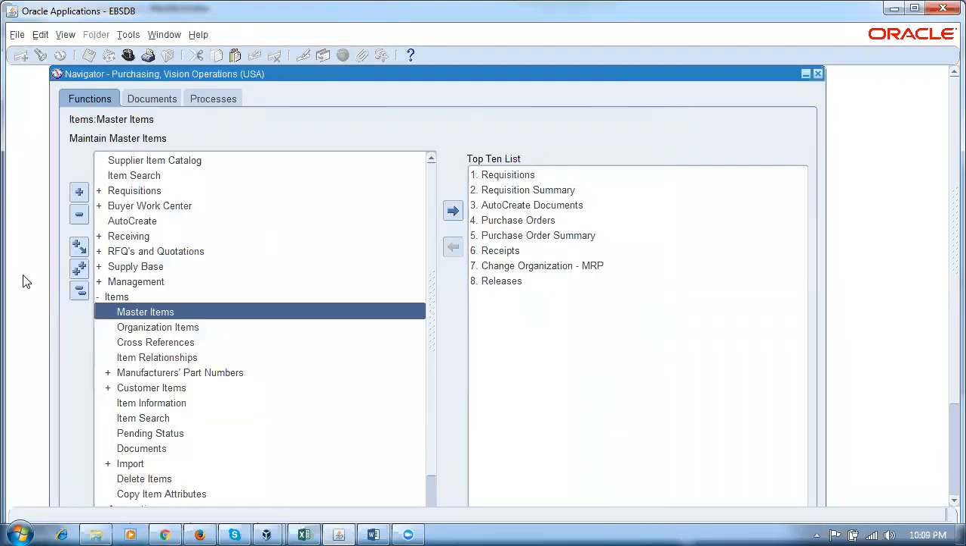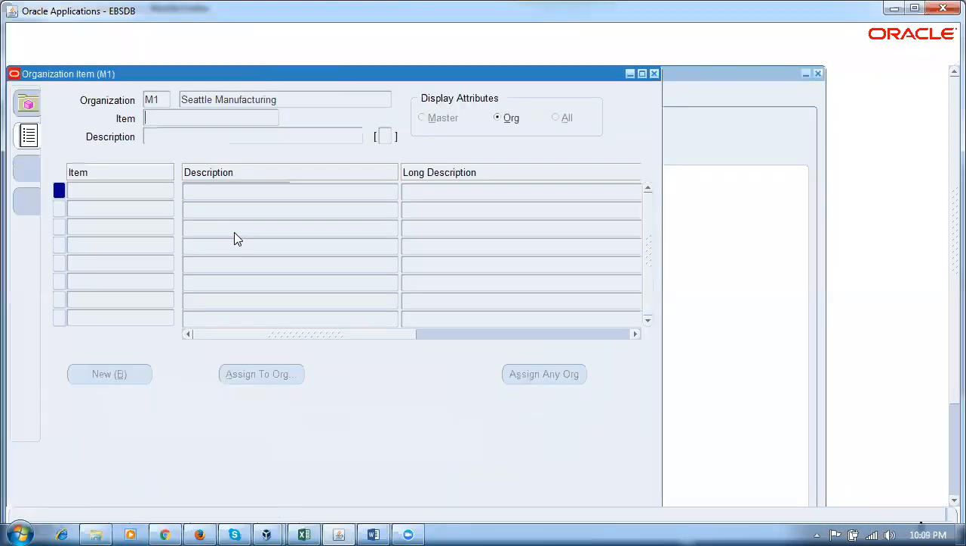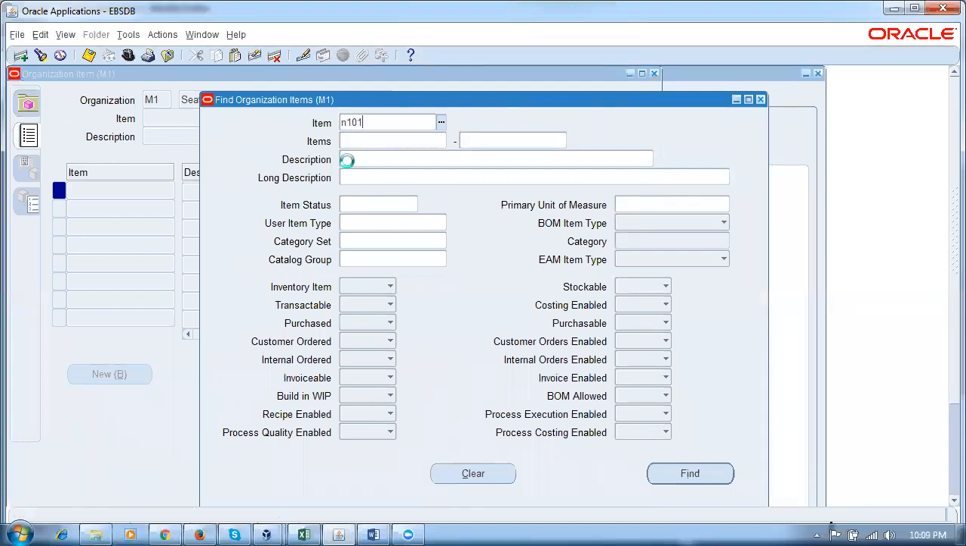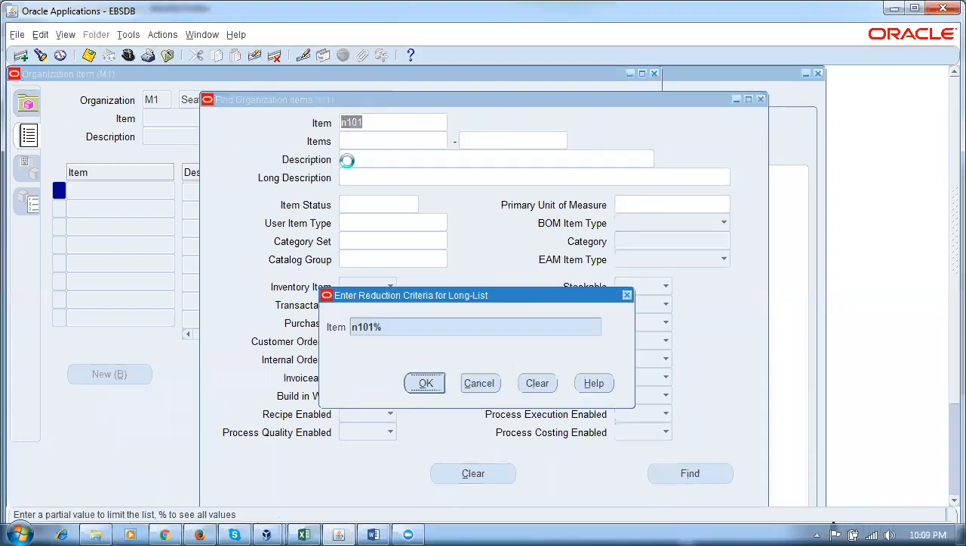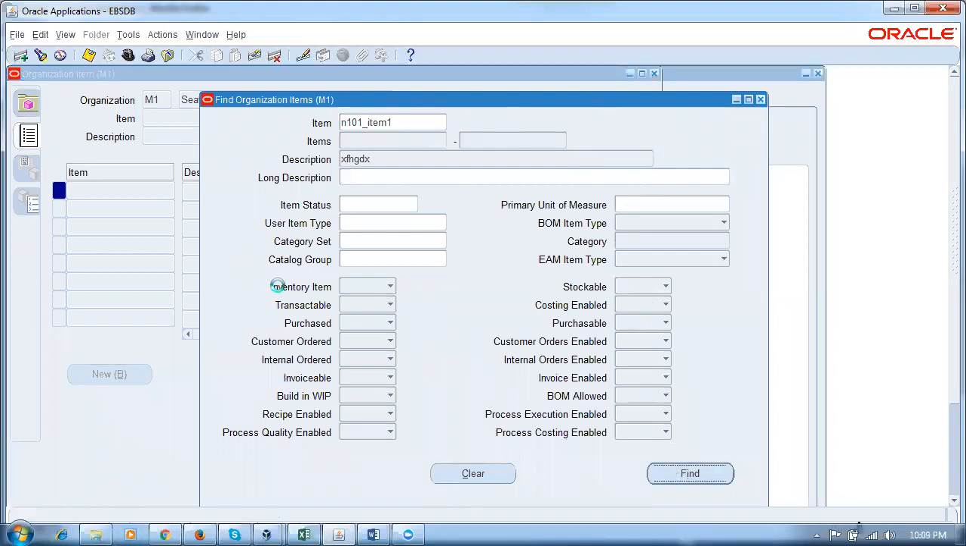Then let me query this item on the org items. N101, and then give a tab, and then let me query it now. Click on it. If you go to the inventory tab region and query it, what happens? The first three attributes are basically master controlled, and it will not allow you to even touch them.